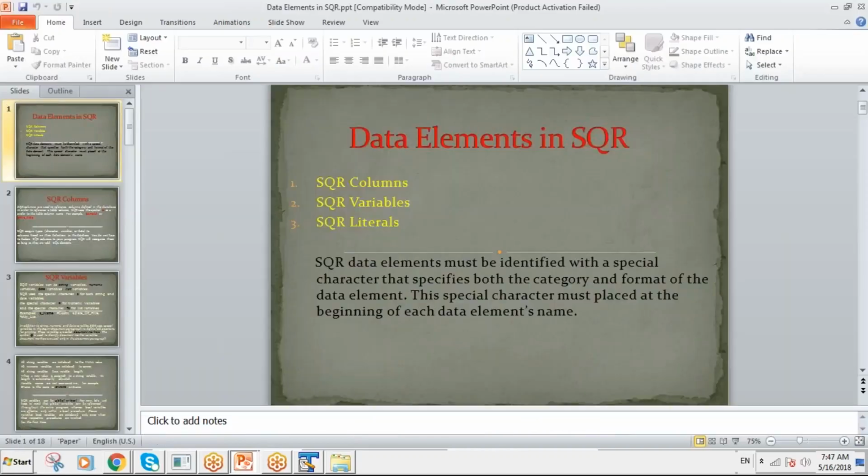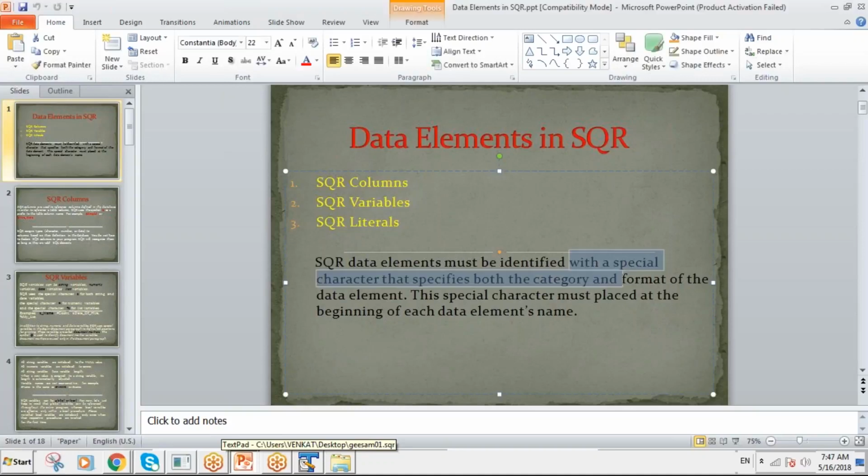Yes, data elements. Data elements in SQR. We have 3 types of data elements: SQR columns, SQR variables, SQR literals. That means we are now taking a deep dive into the SQR language. SQR data elements must be identified with a special character that specifies both the category and format of the data element. The special character must be placed at the beginning of each data element's name.